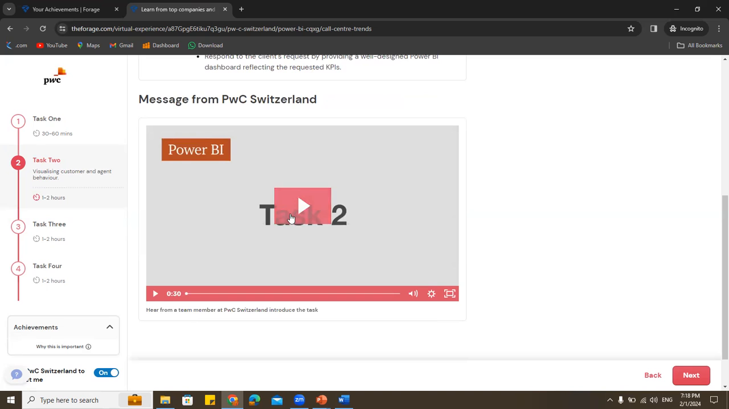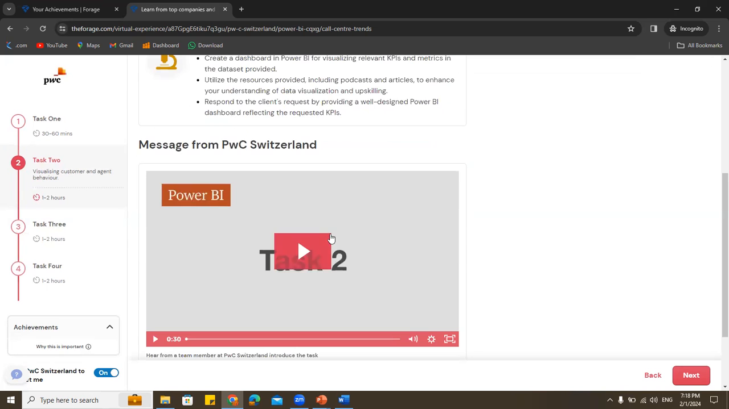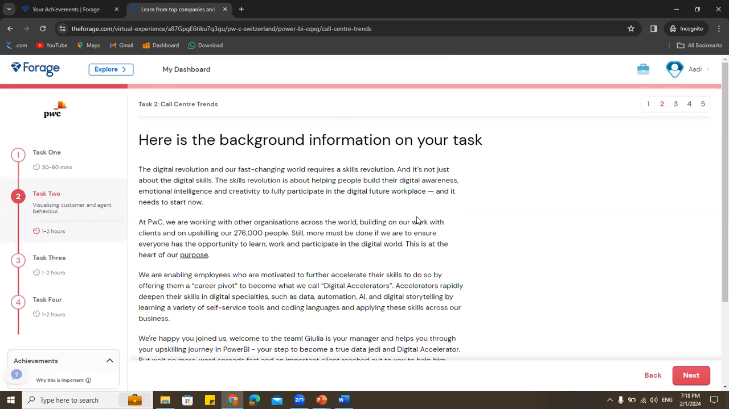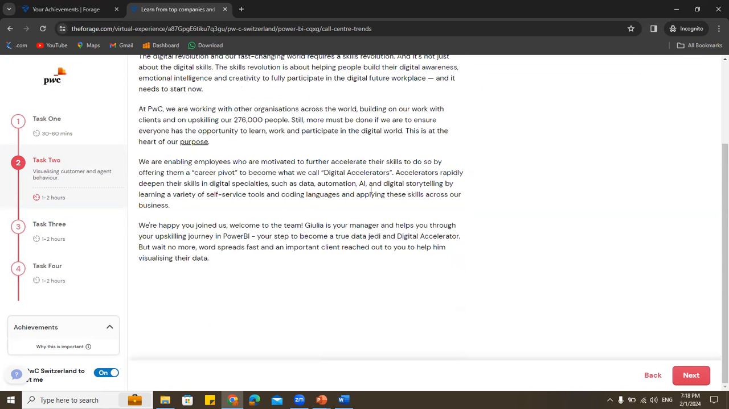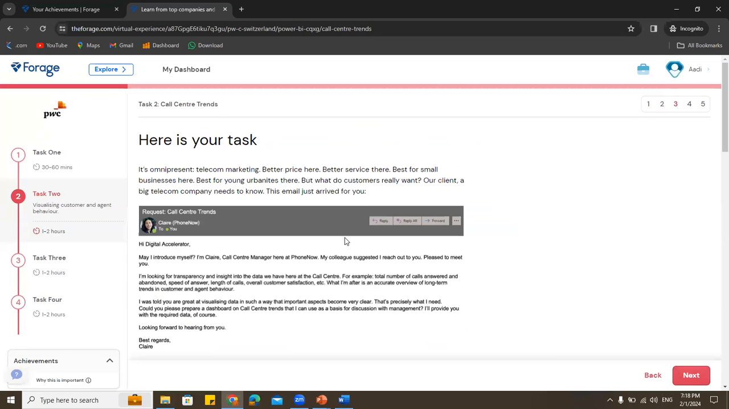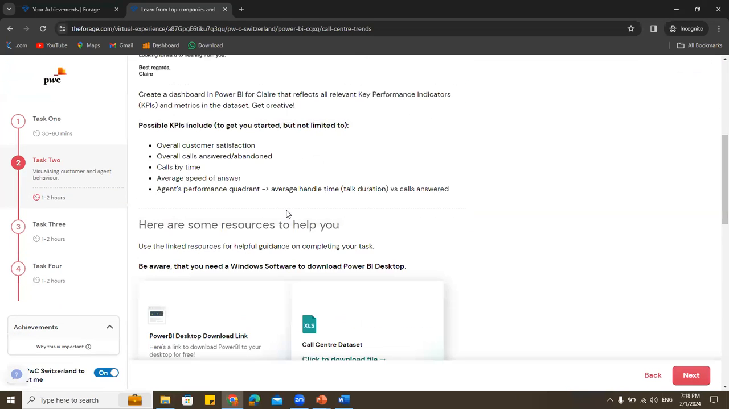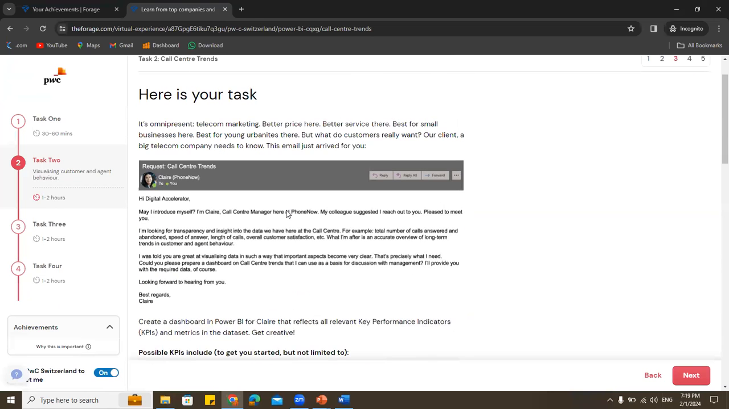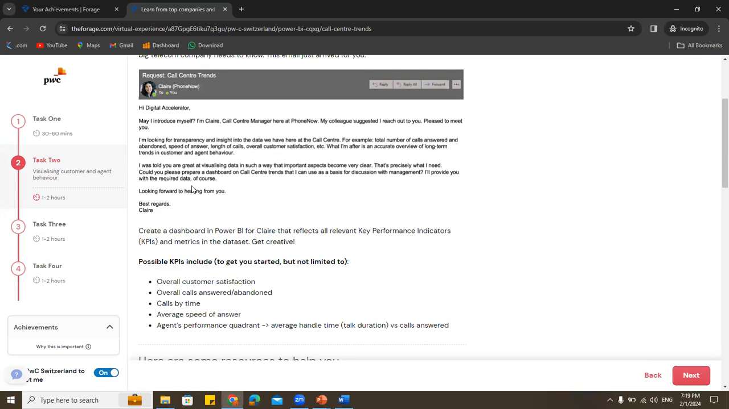So if you want, you can go here, you can understand this. So whatever is there here, that has been given in a video format. Let me say next. If you go to this next, so here is the background of this particular task. So let me say next, and here, this is where we have our task. Okay. So here, there is one client, by name Claire. So she is actually sending a message saying that we need to create some projects. So that's what it says here.